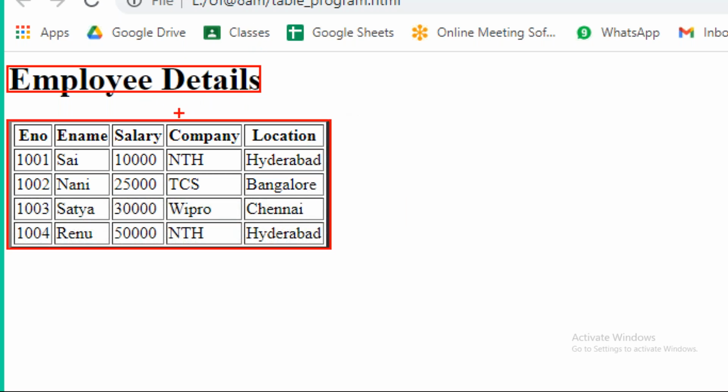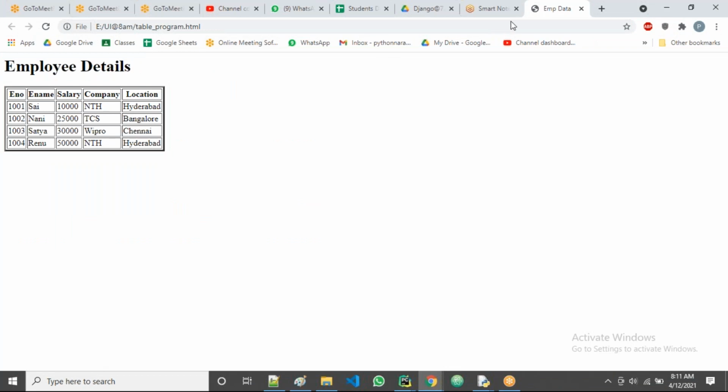Now I want to manage the space between these two tags. I want to decrease the space like this, moving the table to the top side. So which styles do we use here, margin or padding? All of you guys, let me know.